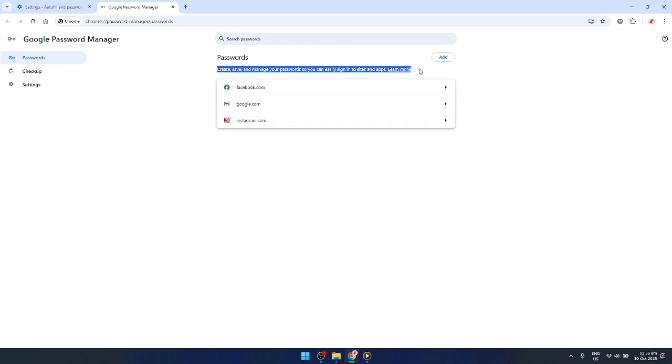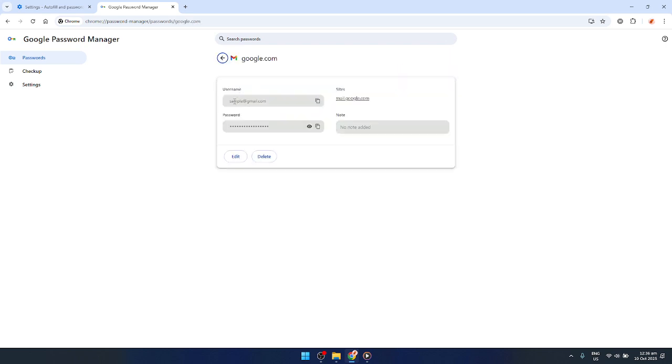If you have a lot of entries, use the search box at the top of the page to quickly find the website you're looking for. Once you've found the site or account you want, click the entry to open its details. You'll see the username and a hidden password represented by dots. To reveal the password, click the little eye icon next to it.